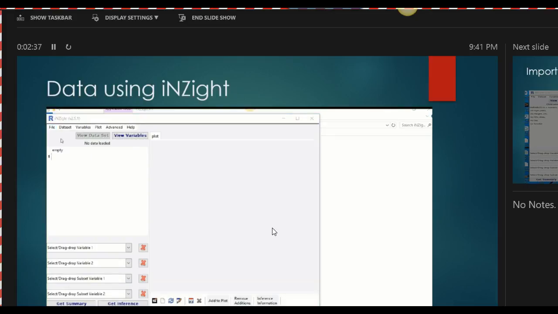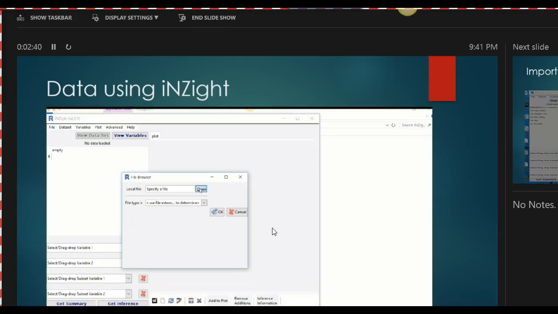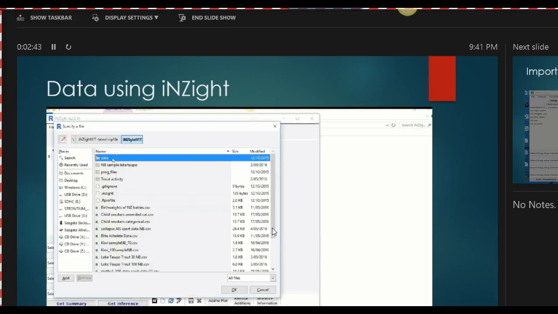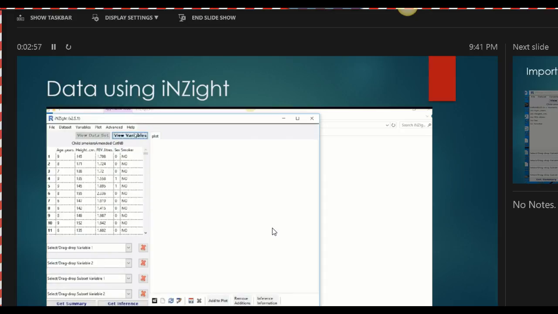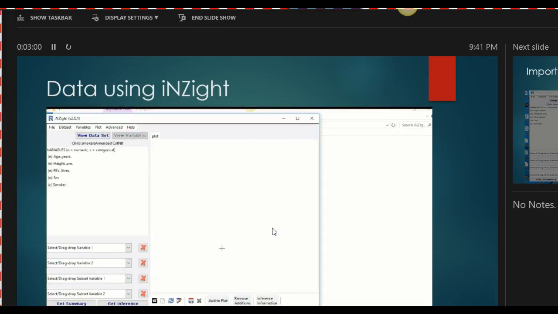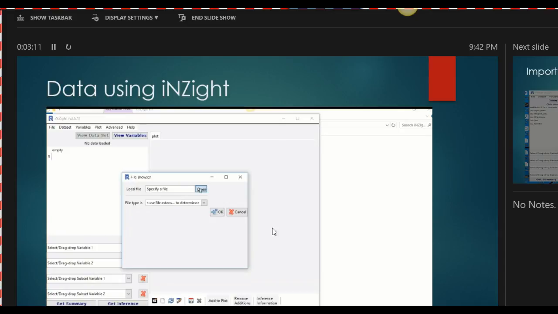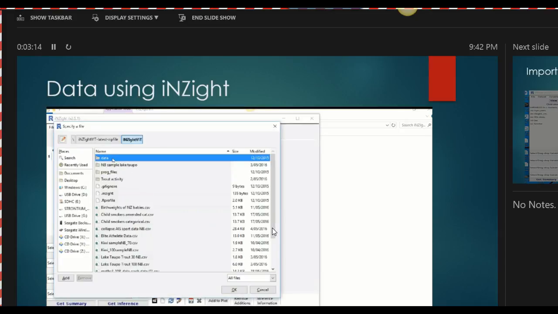Now let's move into the data using Insight. First of all, you have to bring in the data, which is pretty straightforward. You have done that with other report writing. Today I want to show you the data with the child smokers. The variables are quite limited. In your real assessment, the variables are going to be quite a few, so that will be quite confusing. You've got to get familiar with that sort of situation.